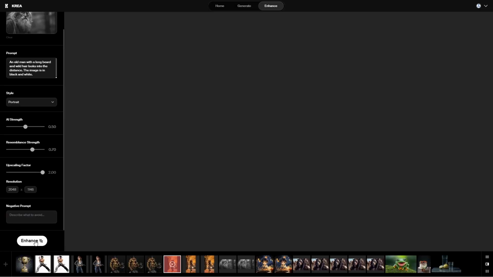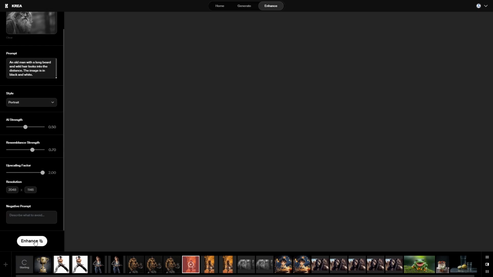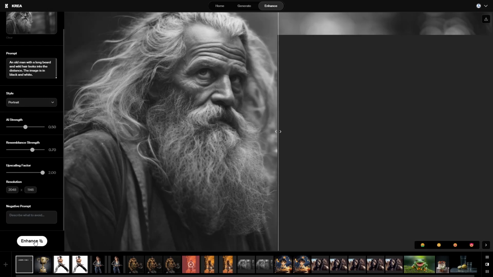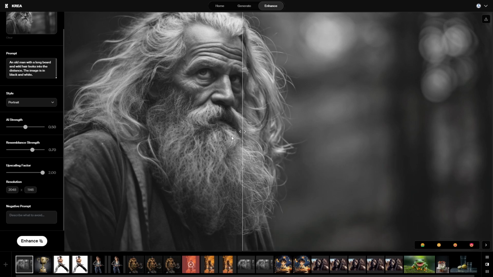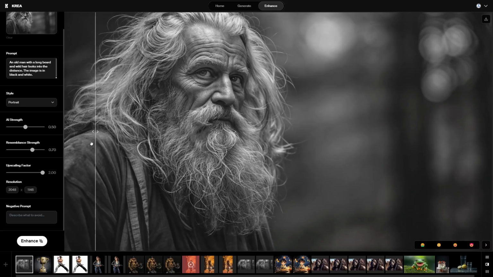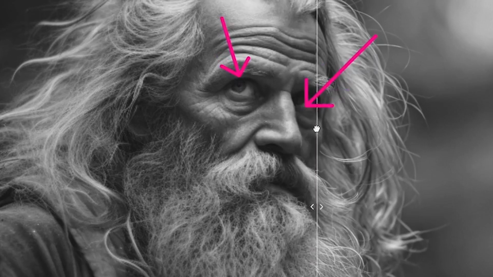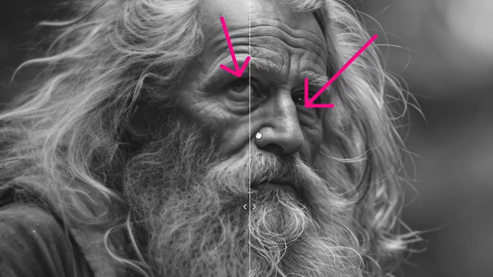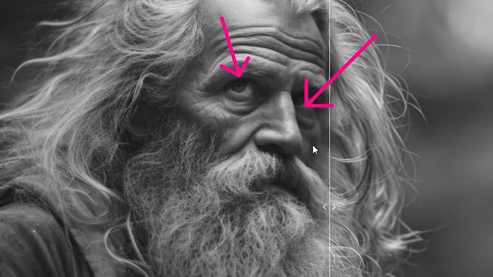Let's click on the enhance button here. It may take some time to get the result here. And wow, look at the result. Krea did a great job adding high details to this image, except changing the color of the eyes and the shape of the nose. But this tool did a great job in this specific image.